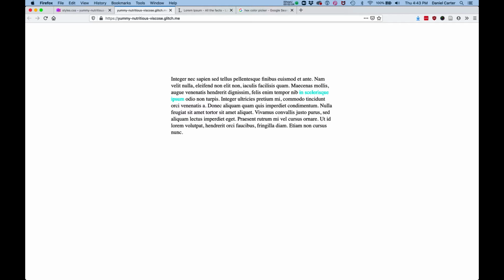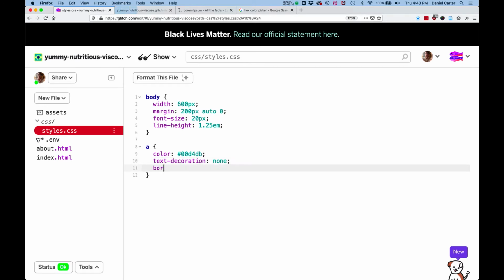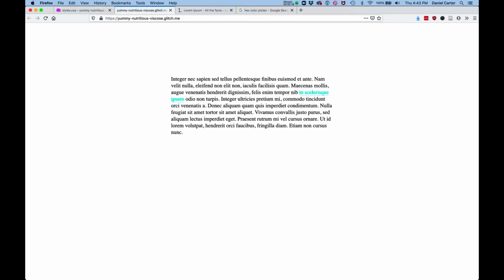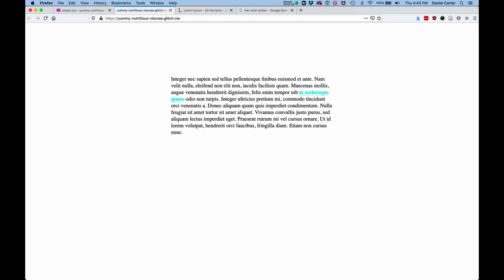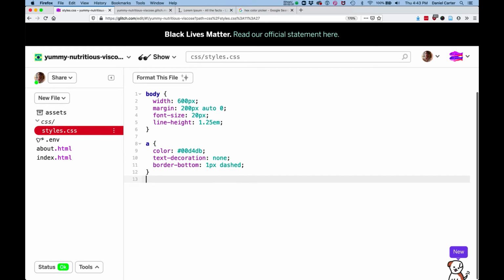Depending on what you think, this may or may not be obviously a link enough, but I can also replace it with a border. So let's say I want to get a little bit fancy. I want to do 1 pixel dotted on the border. Okay, that's looking like a link to me. You've also got dashed. You can play with all of these examples, but that's pretty obviously a link to me. I like that. Let's do some other stuff.